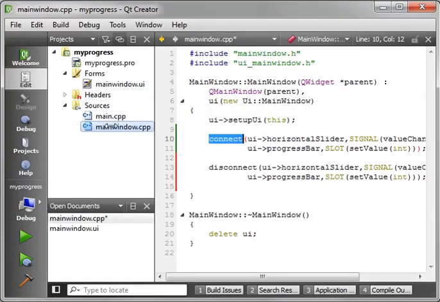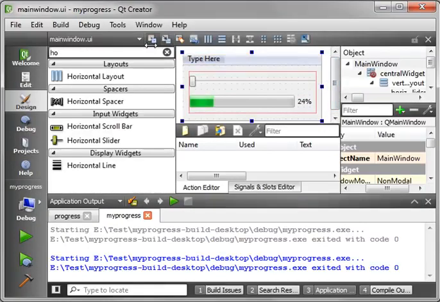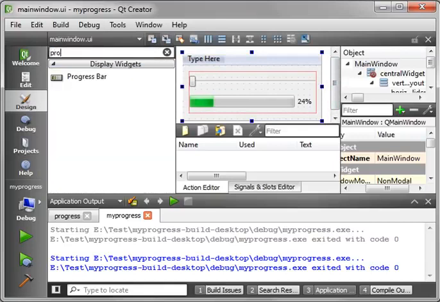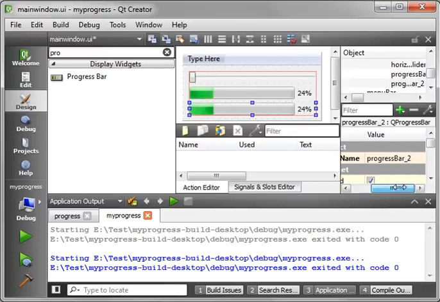Show sidebar. Let's drag here. And let's actually go here. Progress bar. So now we have two progress bars. We have progress bar and progress bar underscore 2. That's just the default naming convention. You see the object name there.